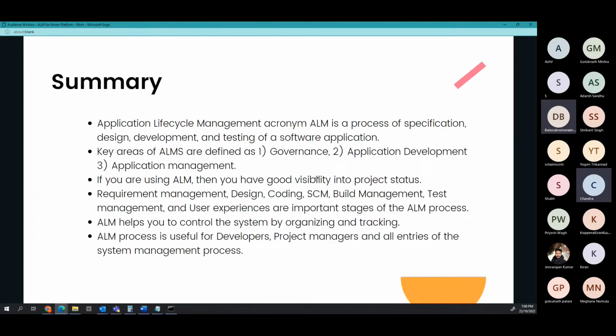So this is a quick summary of today's session. We have seen why ALM, what ALM is, what the key areas of ALM are, and what the stages of ALM are. And if you are using ALM, what importance you get from it. Also we have seen some of the advantages if we incorporate ALM into our software development lifecycle.